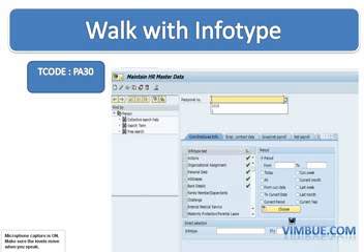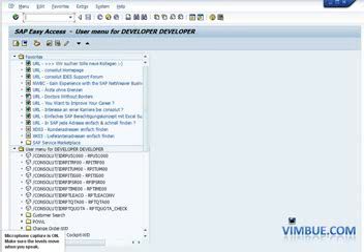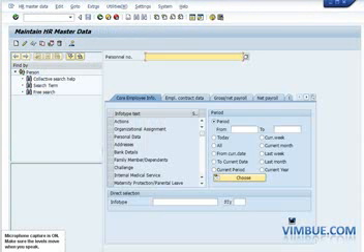So let's just have a walk through of an info type. The transaction code to get into the info type maintenance is PA30, and it looks somewhat like in the screenshot. To understand more, let's go to the system itself. So you just type in PA30 and it will take you to the maintenance screen for any info type. And this is how it looks.